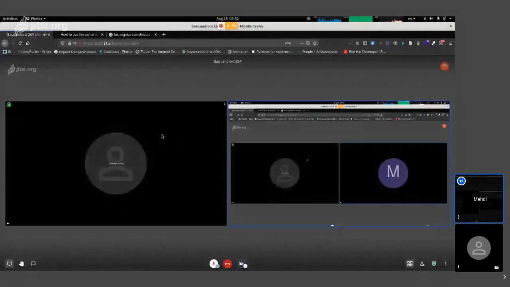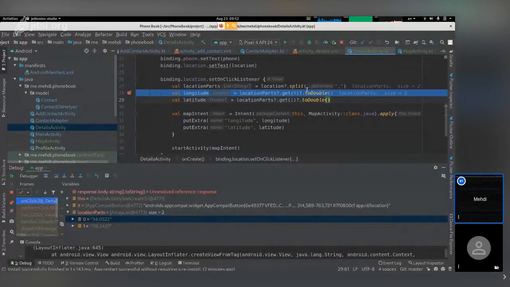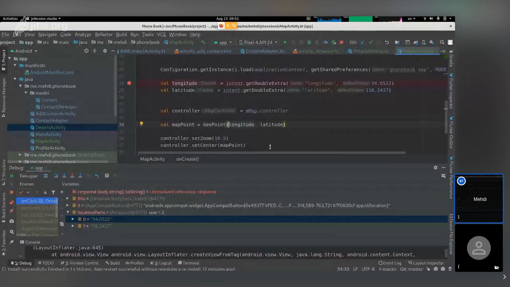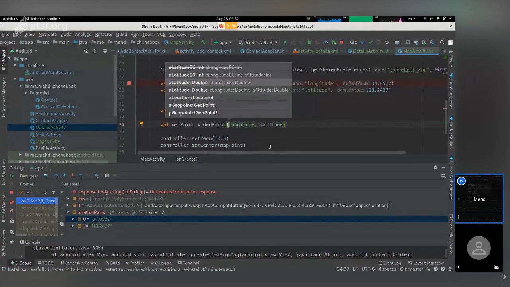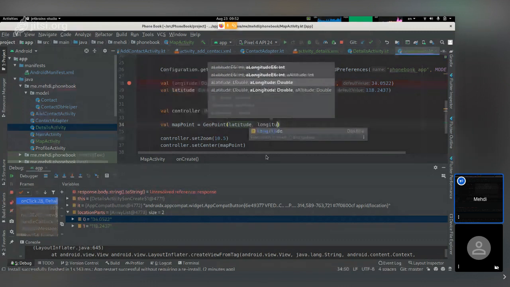Okay, I'm going to share it. Do you see my screen? Yes, I see. Map activity, geopoint, latitude, longitude, not longitude, latitude. Here's the problem. That was a big problem. Longitude.